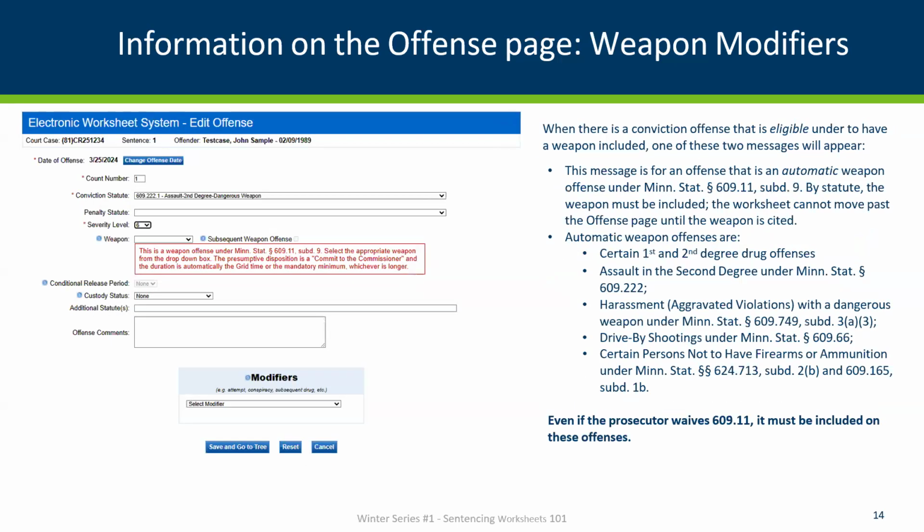But in this situation, this is a weapon offense. So we have a very solid, yep, this guy is not only in 609.11, but it is also an automatic. And when we say automatic, what we mean is by virtue of the fact that you are convicted of these offenses, you are convicted of the weapon. 609.11 doesn't even have to be cited. The weapon is there through the conviction offense. Is it helpful to have a weapon cited? Absolutely. For drug offenses, for assault in the second degree, and for harassment. But for drive-by shooting, certain persons not to have firearm, and the first and second degree drug offenses, those are all firearm related. So as long as it just says firearm, that's probably okay.